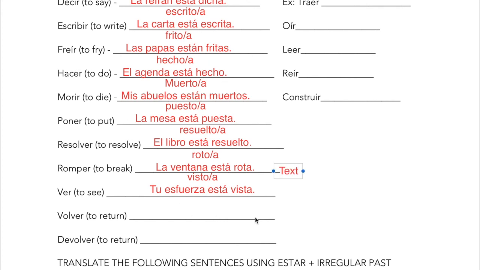Volver, to return. So with this one, it would be vuelto or vuelta. This looks just exactly like this one here, resuelto. So you can see if it has a ver at the end, it's kind of always going to have an lto at the end of it, to return. I'm not going to make a sentence for that one because I really don't know of a good sentence that I can even say with that.